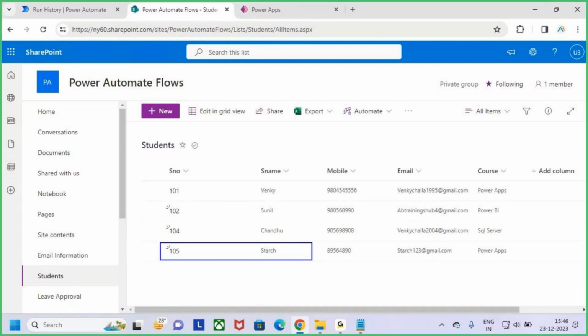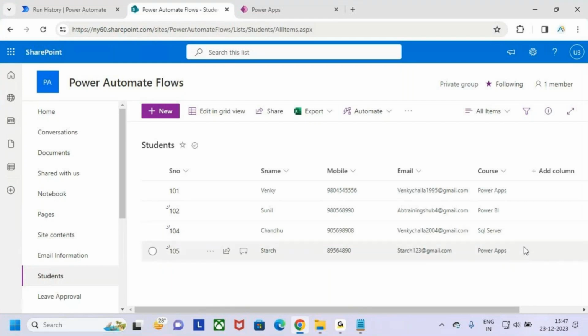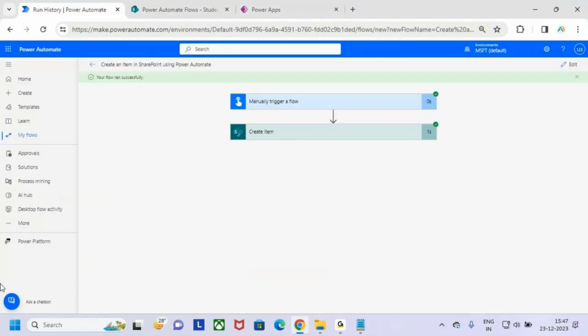Student number is what? 105. Name is Stark, mobile number, email ID, and what's the course he is looking for? Power Apps. Like this, if you want to insert the data into SharePoint through Power Automate, how to go and create a record in SharePoint by using Power Automate. Simple. This is the flow case.